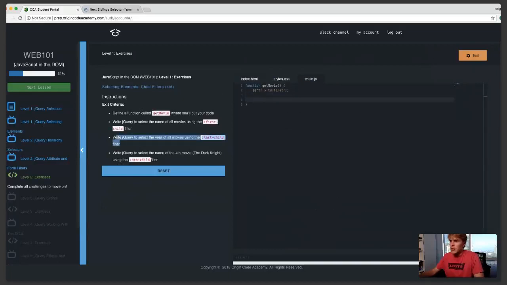Next, write jQuery to select the year of all movies using the last child. So that's going to be almost identical. We're going to select all of our TDs who are the last children of our TRs. And finally, write jQuery to select the name of the fourth movie using the nth child filter. So, select the name of the fourth movie.